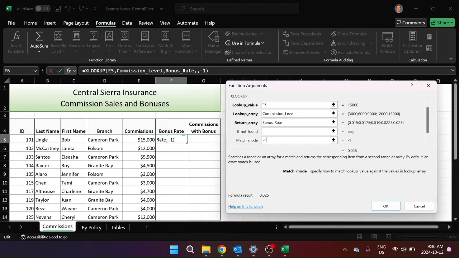So what we're doing is we're telling Excel, okay, we want you to look at the number in E5, so in this case 15,000. We want you to find 15,000 in commission level, and we want you to return to us whatever the associated bonus rate is with 15,000. And match mode -1 just basically means it's going to find the next smallest match.